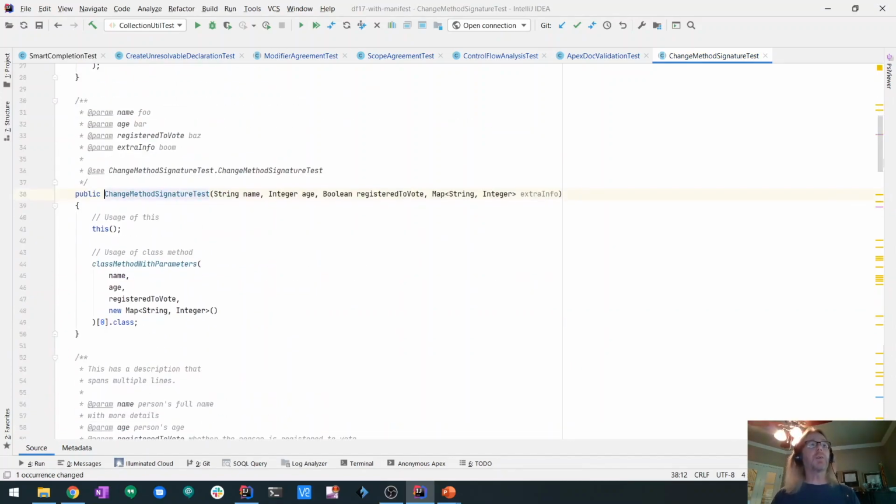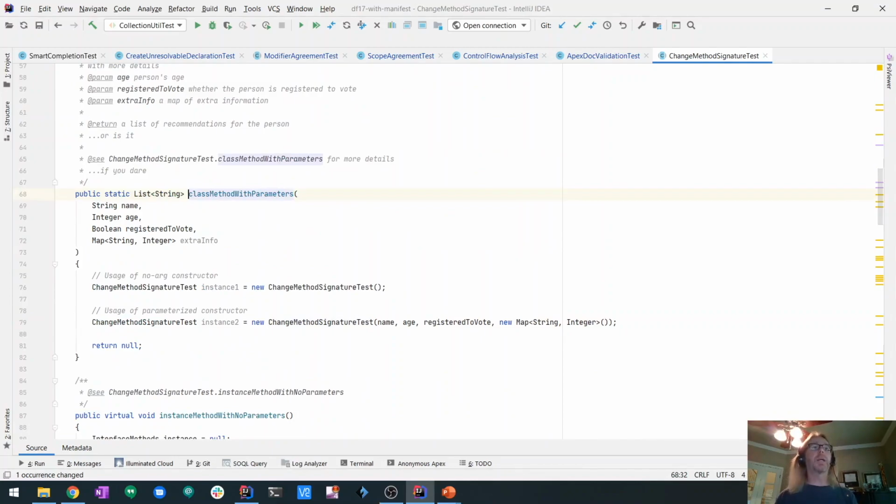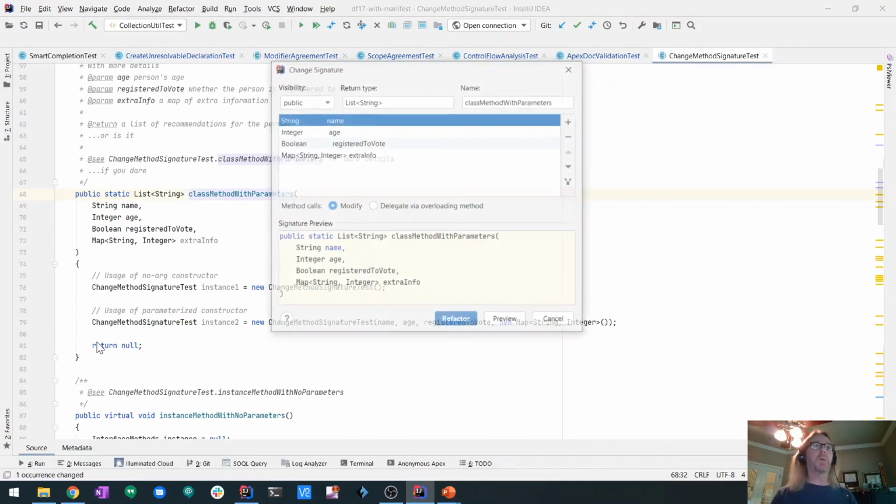Well, this new refactoring I want to show is called change method signature, and it's one of my favorites. I've been wanting it in Apex for a while. I use it in Java all the time and in JavaScript all the time. It's kind of a Swiss Army knife. I'll let the demo just explain what I mean by that.